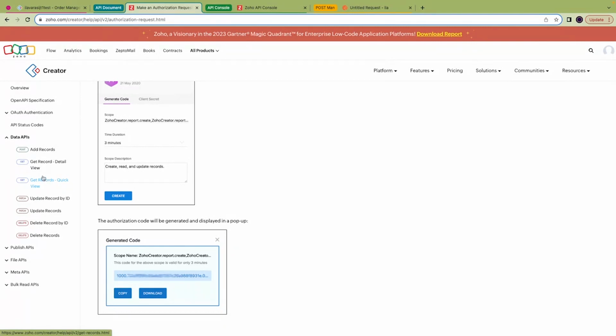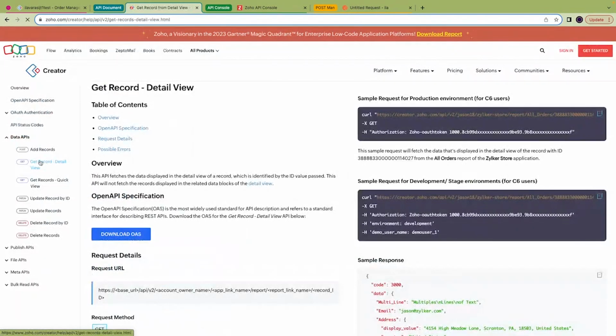Inside this get record method, we have two different APIs, which are get record of detail view and get record of quick view. When you know which particular record you would be required to fetch, that is when the get record detail view can be used. So you'll be passing an ID along with the API request, as you can see.